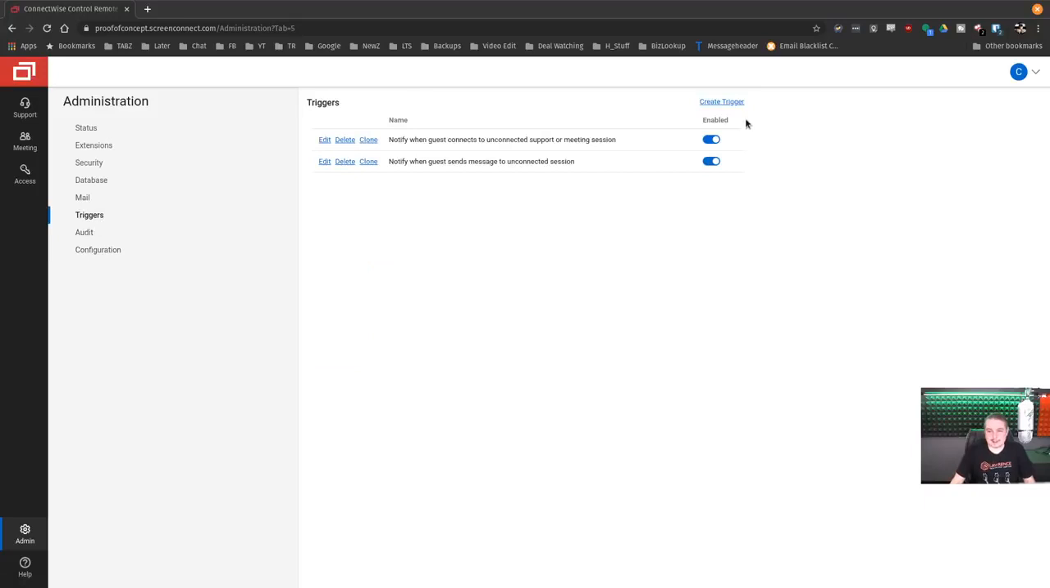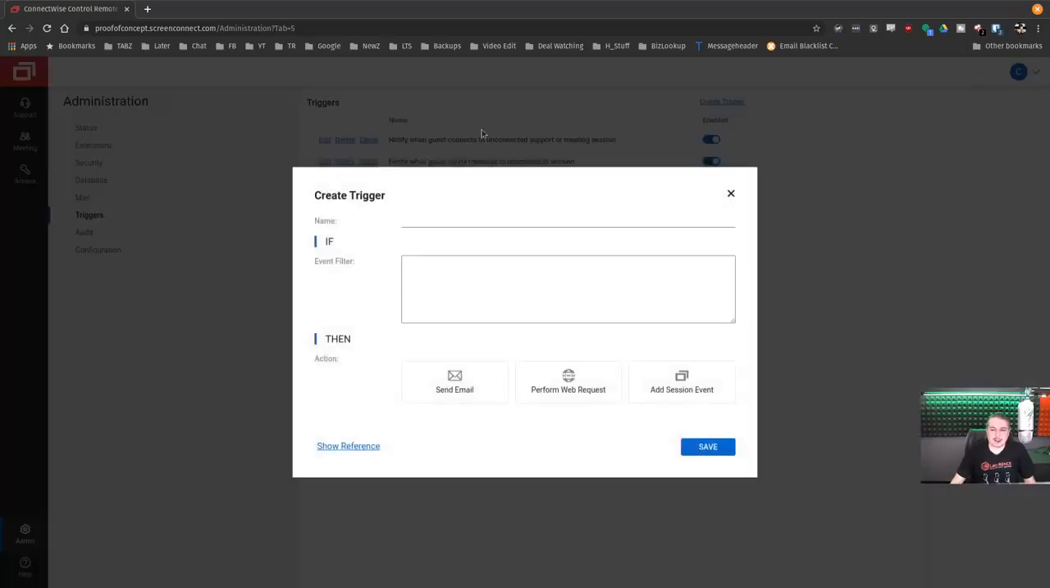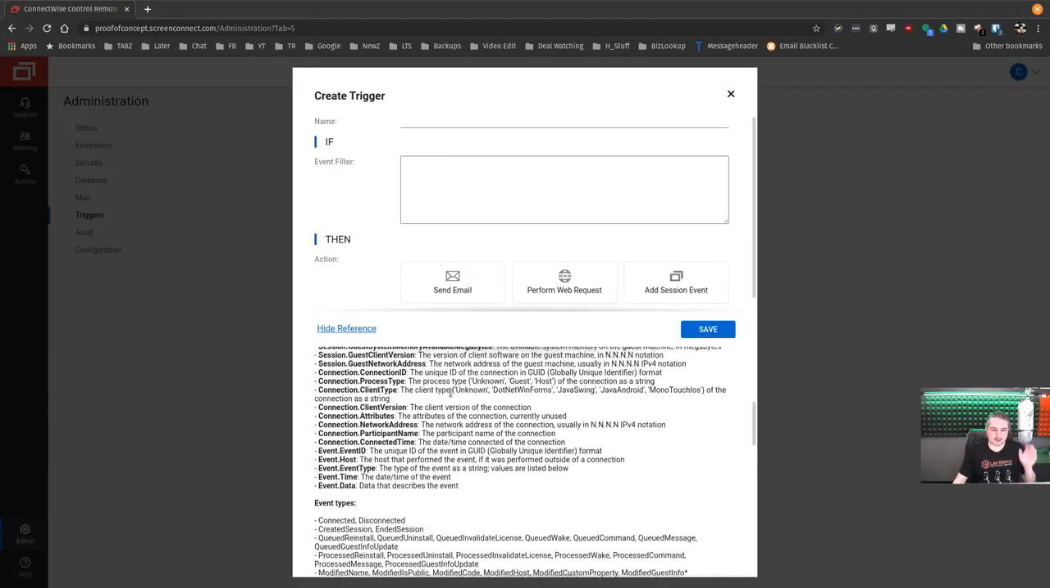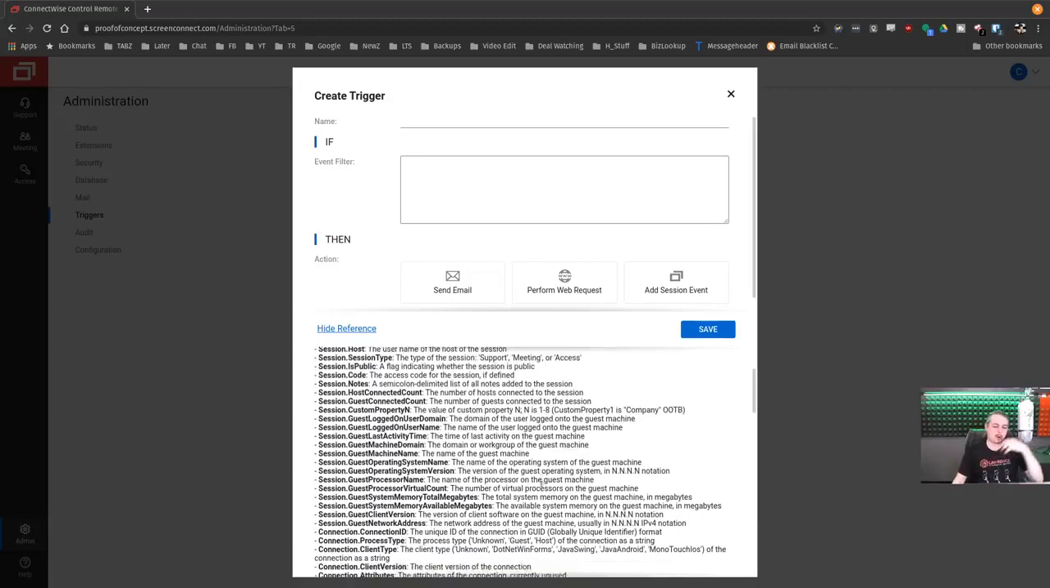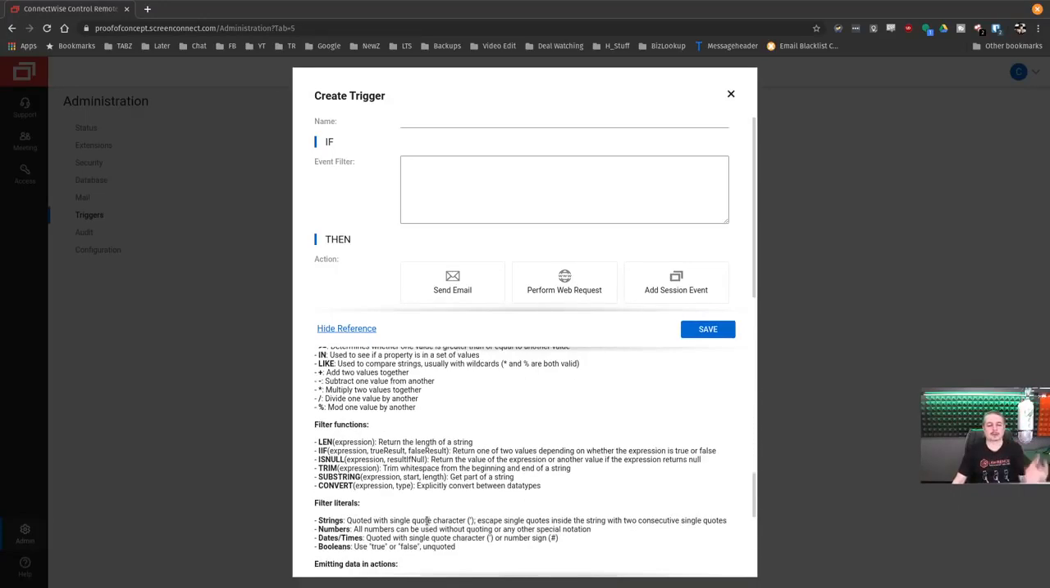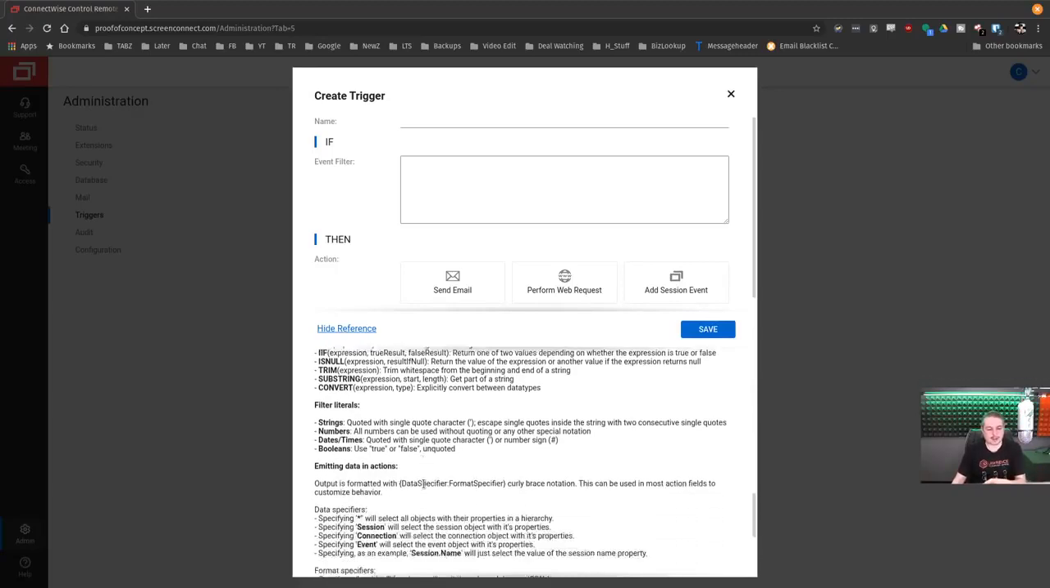Now, triggers. This is kind of cool. You can create triggers. Notify me when a guest connects to an unconnected support or message setting, and you can create triggers based on if, then, and certain variables in here. That way, let's just show the reference here, maybe you want certain times to know if there's a client version out of date or there's something about a guest operating system, or there's a lot of little events, if-then-else type things.